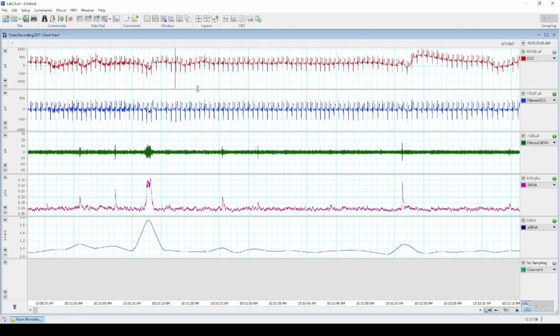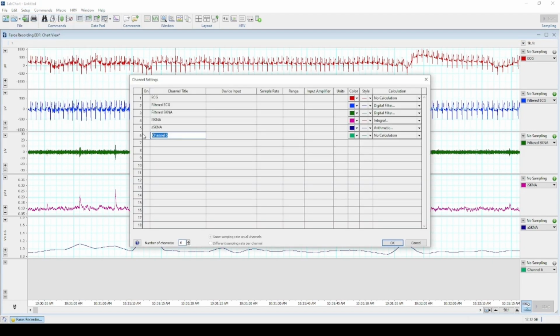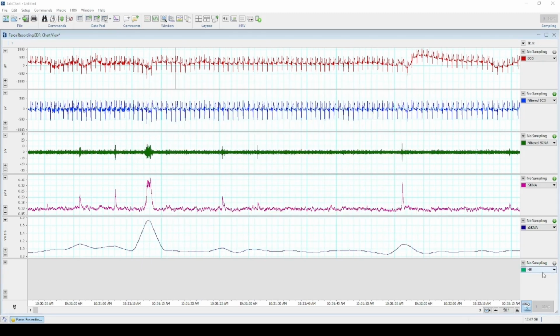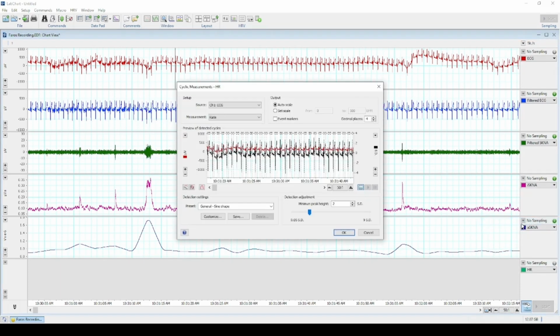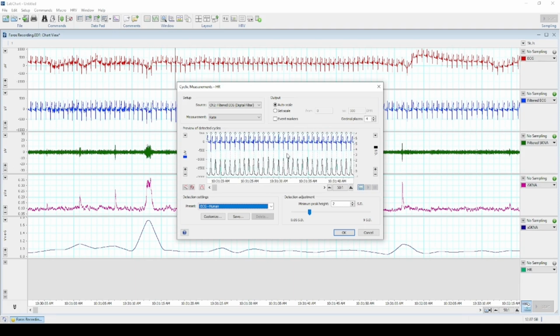And our last channel will be the heart rate channel. So I'll denote heart rate. For the heart rate channel, I'm going to use cyclic measurements. We'll use our filtered ECG channel as the source, and we'll use the preset for human. We can see here it's counting the beats pretty accurately, but I'll demonstrate how we can be more sensitive or less sensitive in counting beats.